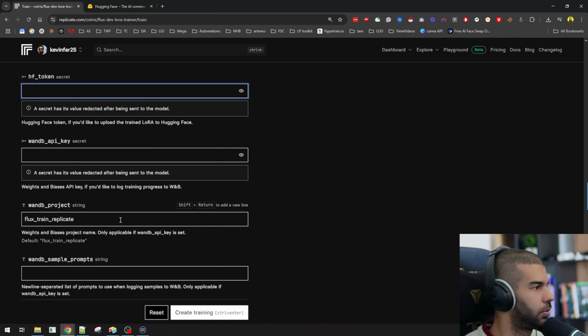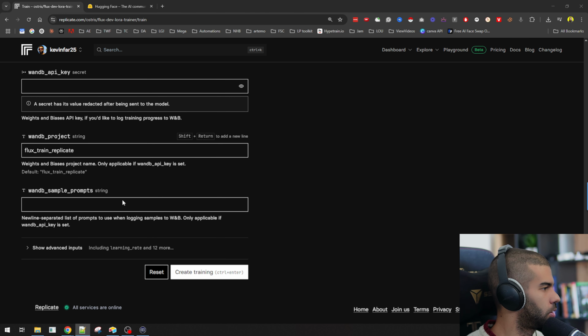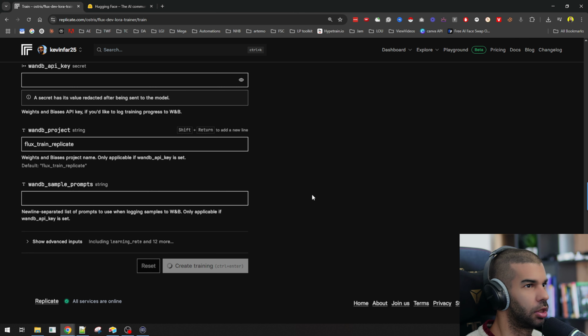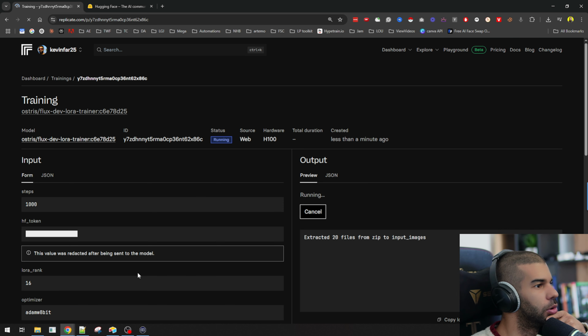I have the token, so I'm just going to paste it in here. And let's just create training and see what we get. So I'm guessing if all goes well, this is now going through the images, unzipping them, doing its thing, and training the model. So let's see where we get to.